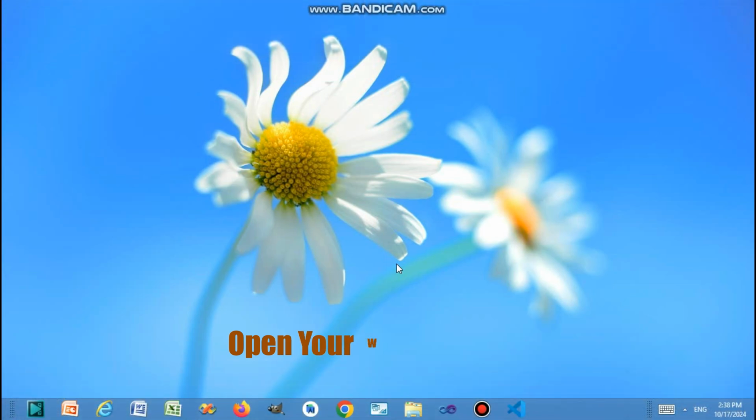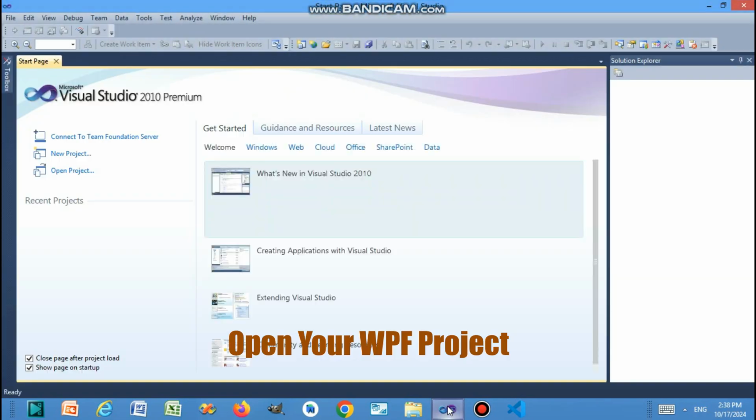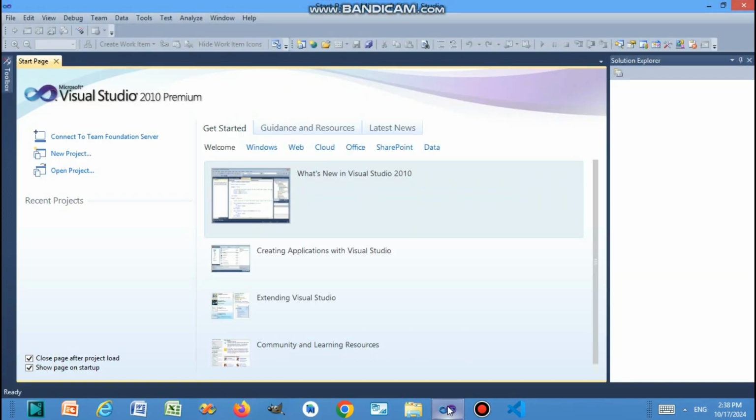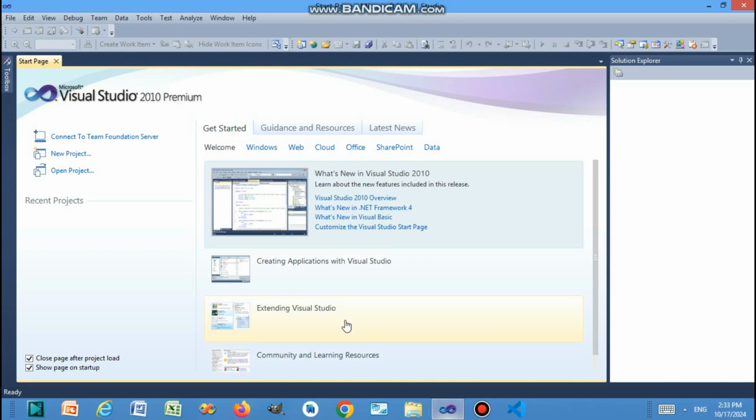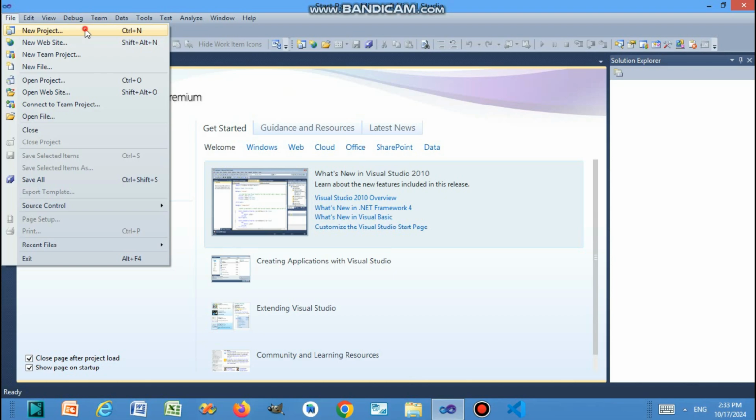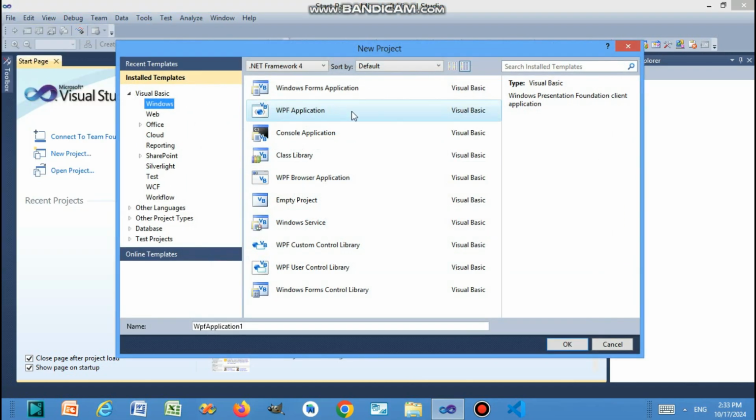First, let's open Visual Studio. If you haven't already, create a new WPF application project. To do this, click on File, then New Project, and select WPF Application under Visual Basic.